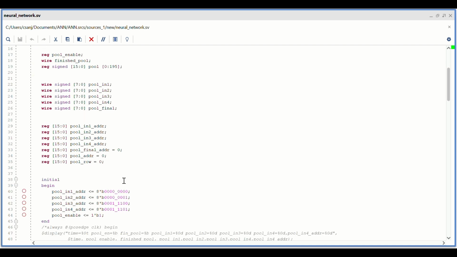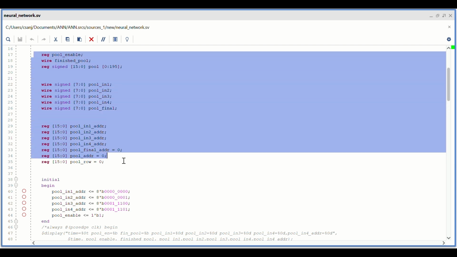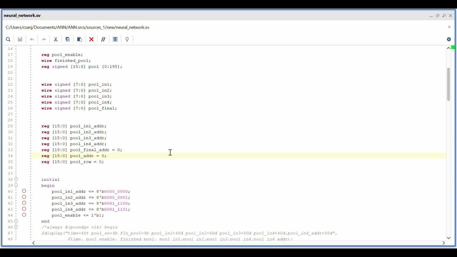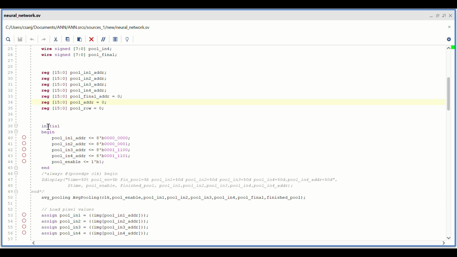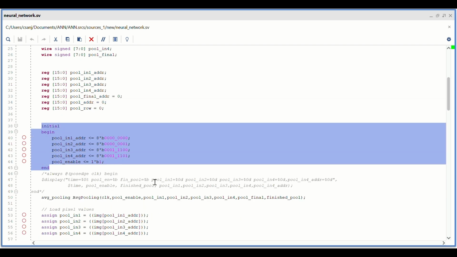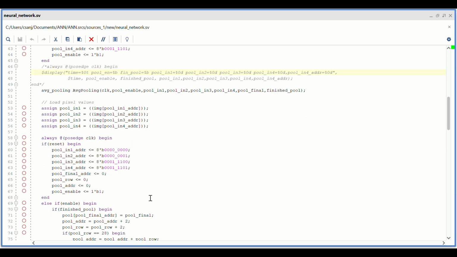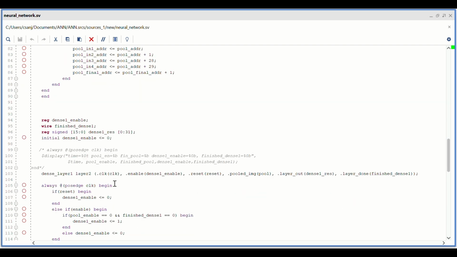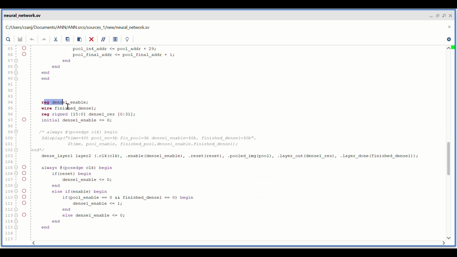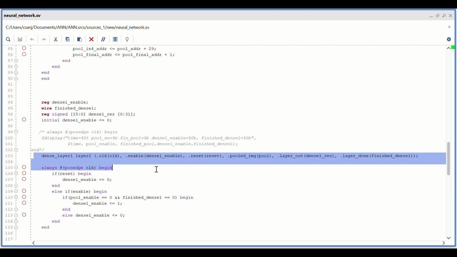So the average pooling layer, instead of writing it as a module, I have integrated as simple code inside the neural network top module. This is basically computing the address and doing the pooling. After the pooling is completed, you move on to the dense 1 layer, and the dense 1 layer output is computed.